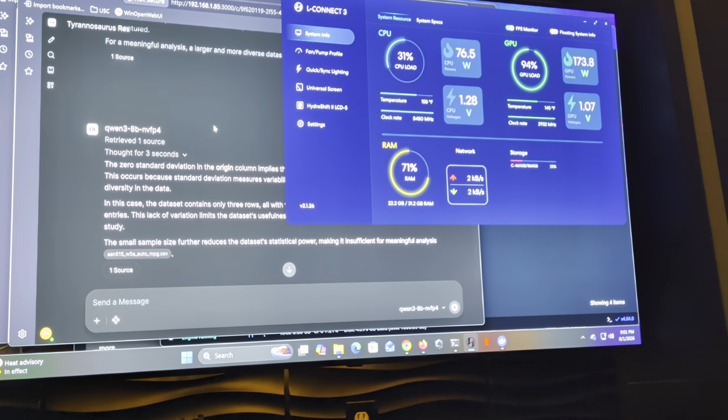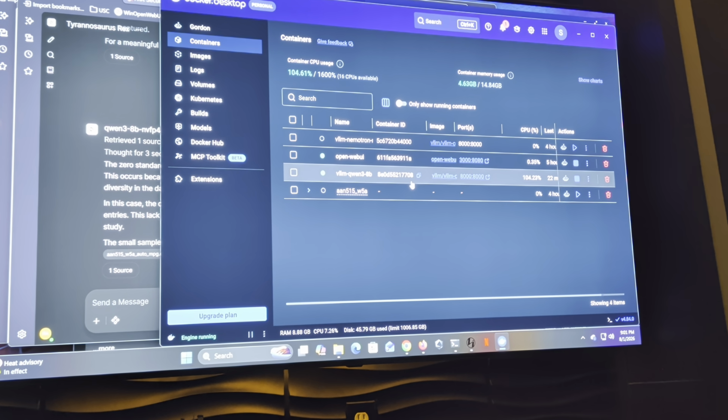All right. So there we have it. Qwen 3, 8 billion parameters, quantized down to NVFP4.